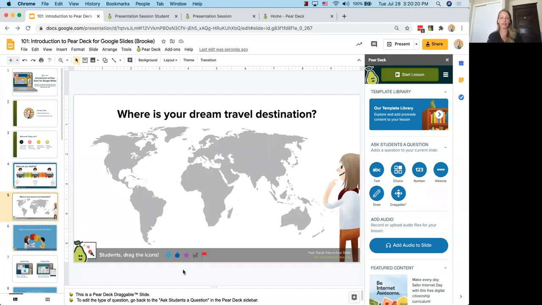I also want to mention that if you change your mind and you decide to swap out the interactivity type, you can always come over here and just click on a different activity type. So right now, again, this is a Pear Deck draggable slide. I can see that from my notes section. But if I want to make it a drawing slide, for example, all I would have to do is click draw over here from the Ask Students a Question section.